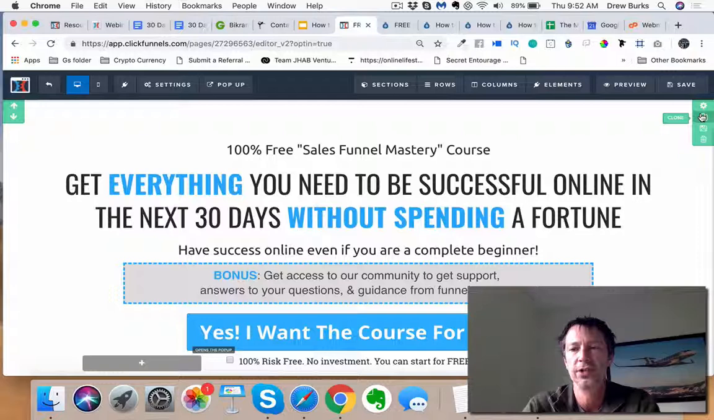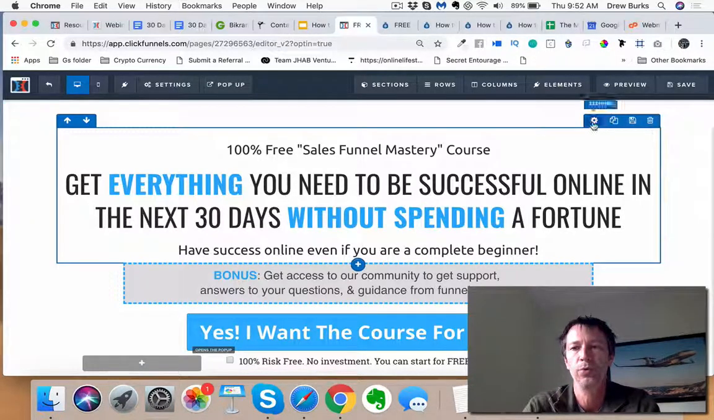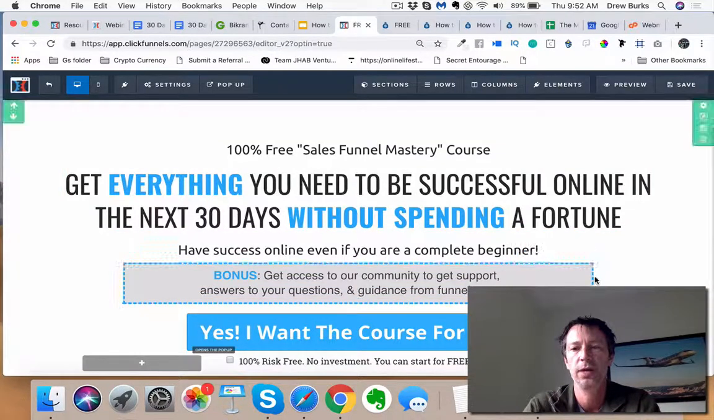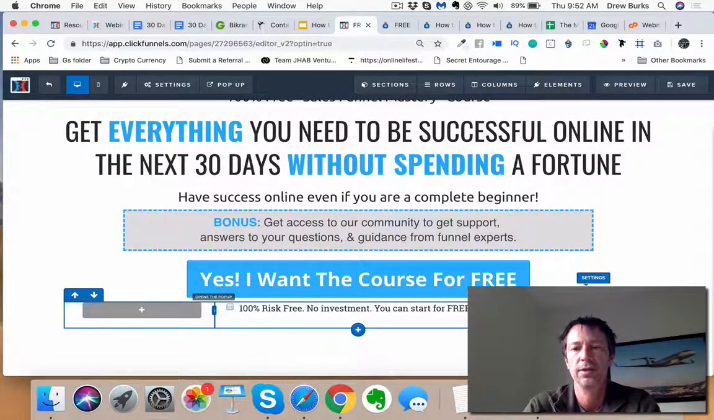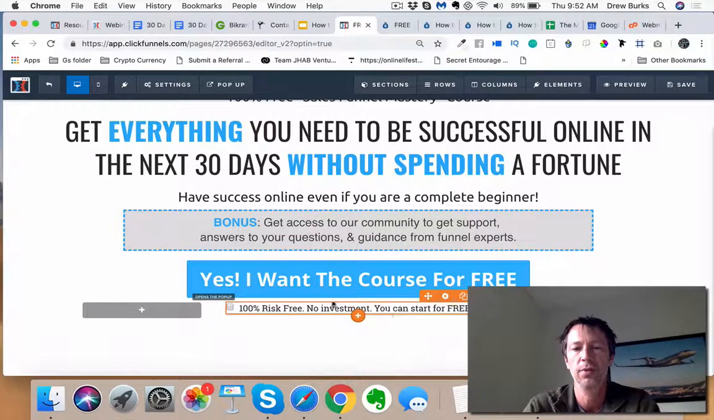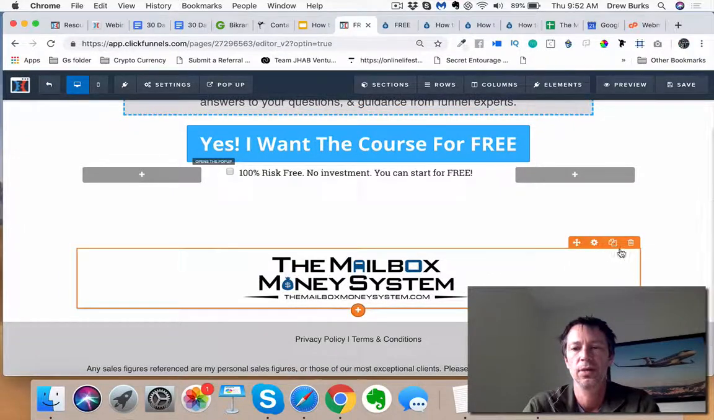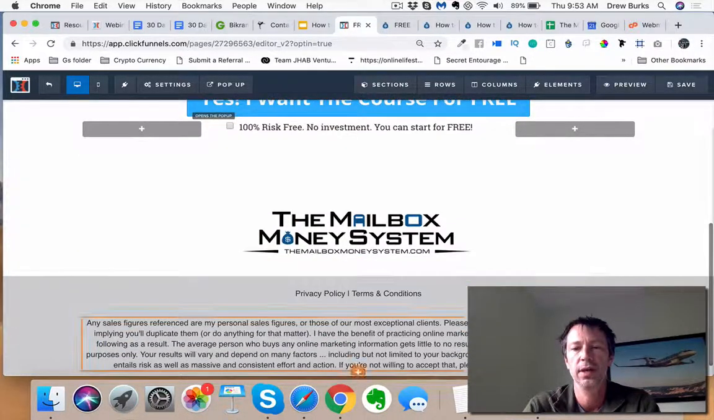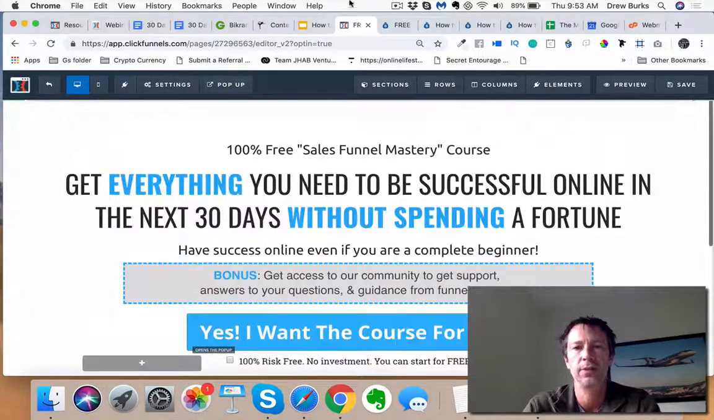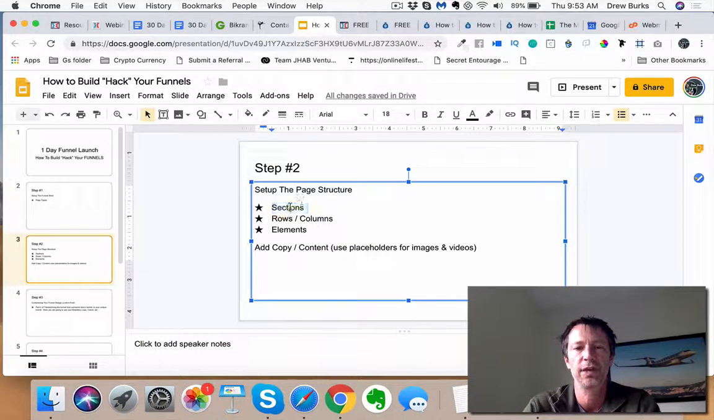Inside this green section, the next thing are the blue rows. Here's a 1-column row. Here's a 1-column row. Here's a 1-column row. Here is a 3-column row, right? 1, 2, 3. And then a 1-column row and a 1-column row. Okay, so that was all I did: I first went in, I set up the sections, the rows, and now it's time to add the elements.